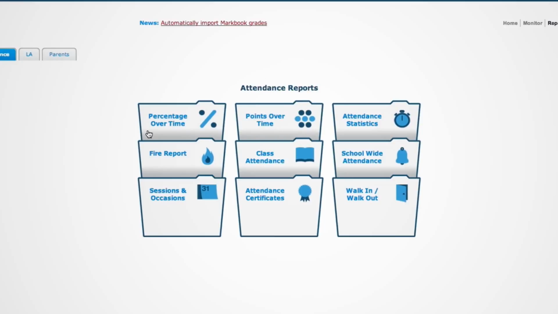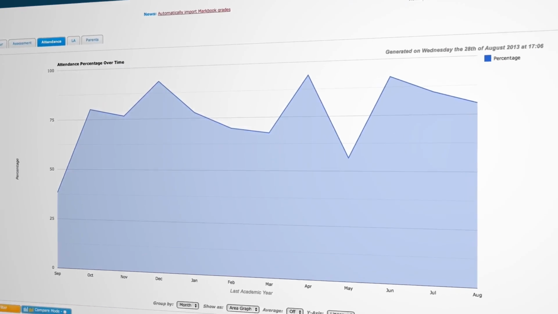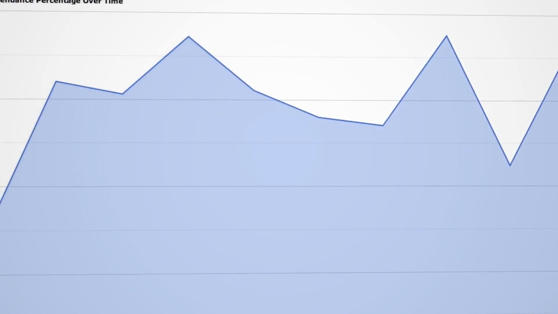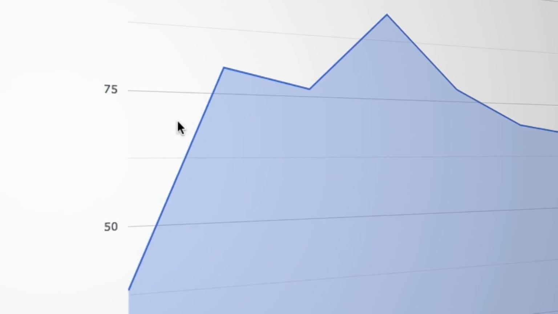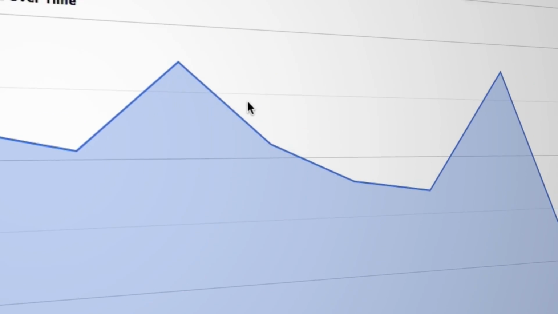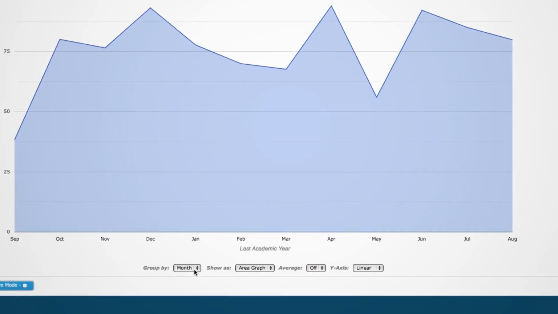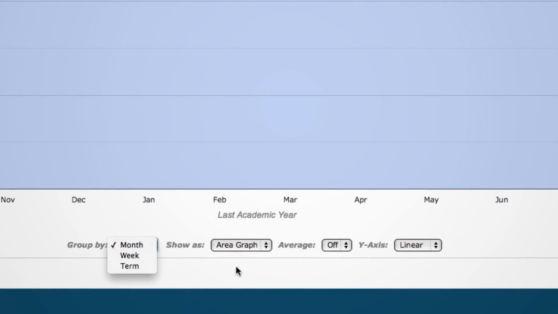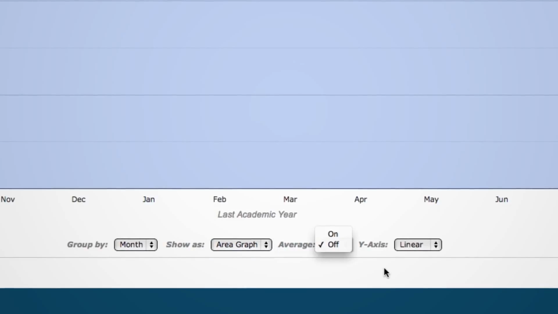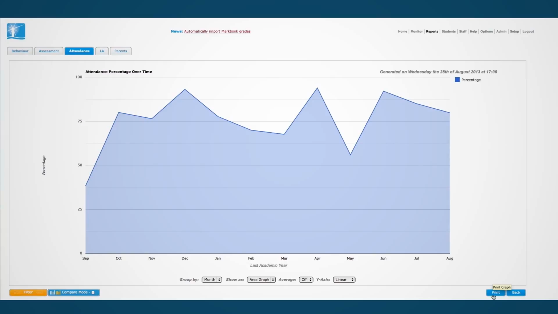Percentage over time. Percentage over time is a great tool to see trends of attendance over a period of time, highlighting which months, weeks or terms experienced low attendance data and which had the highest. You can even filter on a student to see where their peaks and troughs are occurring. At the bottom you can group by week, month or term, show as a bar, line or area graph, and set the average on or off or change the y-axis to linear or best fit. You can also print the graph to keep a physical record in your school.